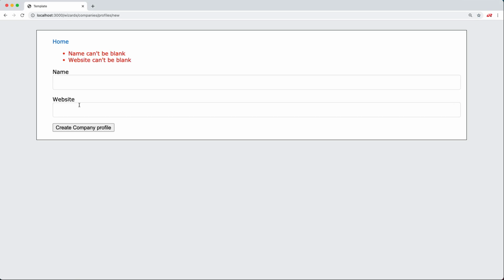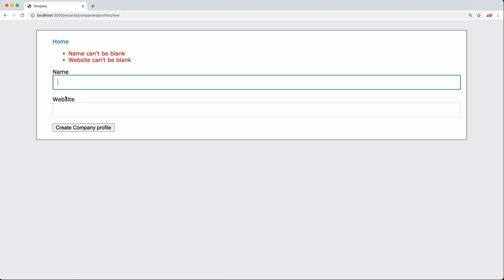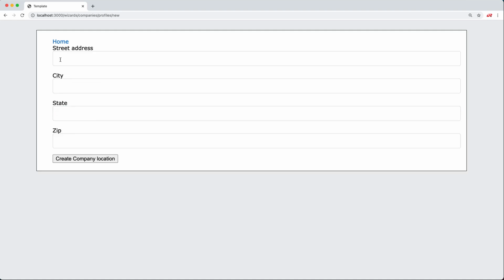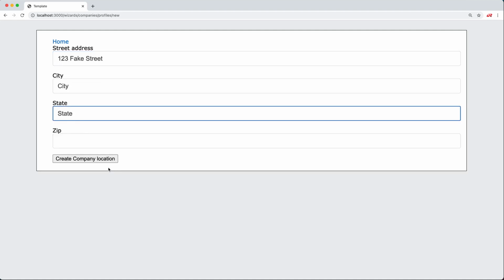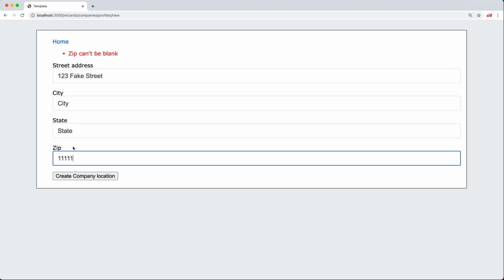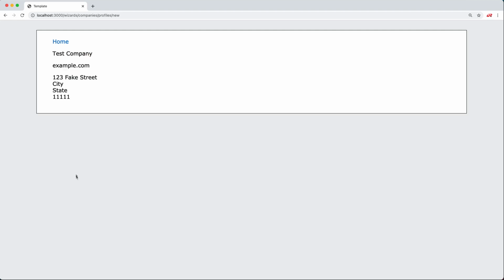So if we go to create a new company, we have two attributes, a name and a website. We can create the company, however, we'll get some errors that the name cannot be blank and the website cannot be blank. So once we fill out the form, we can continue on, and then we can enter in a location. And similar to the company, when we go to create the company location, it also does validation. And in this case, a location belongs to a company, and a company has one location. Once we fill this out, we can create the company location, and now at this point, all the validations have passed, and now we have created the company record along with the association of the location.